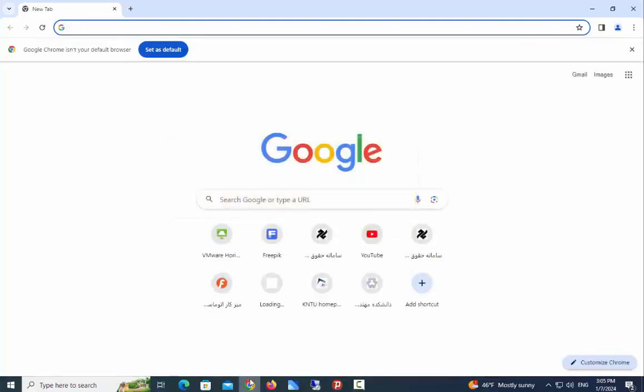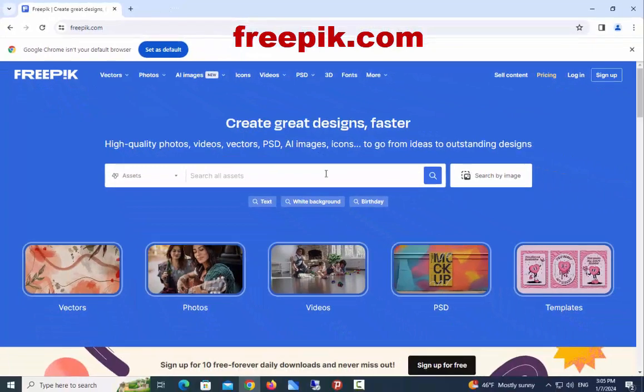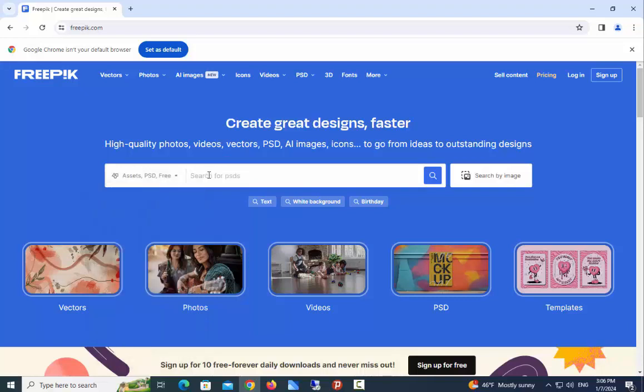Enter a website which provides free templates, for example, freepik.com. In the search section, select the PSD and free options. The ready-made templates with open layer format are available to you.